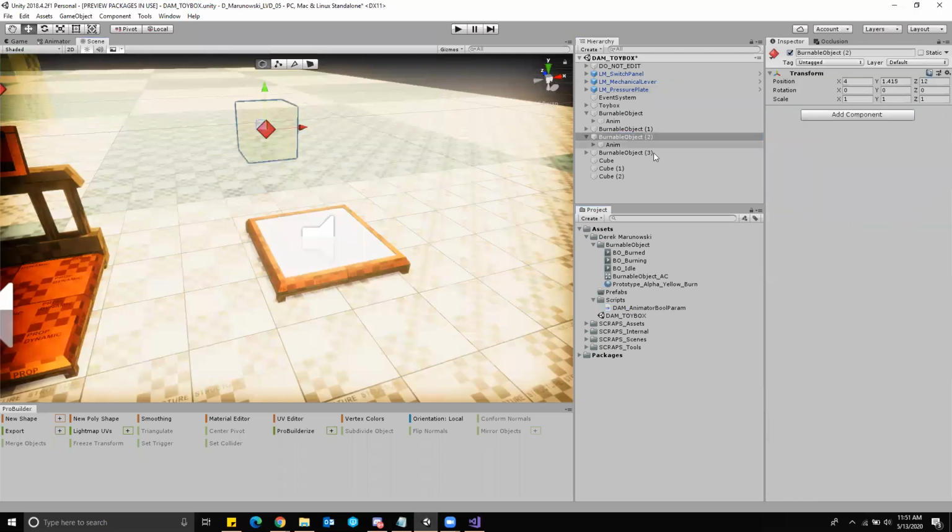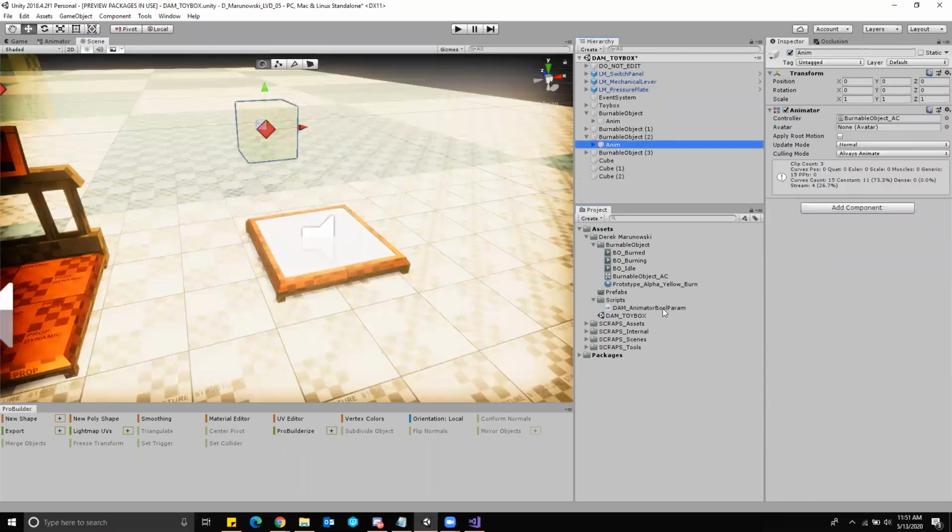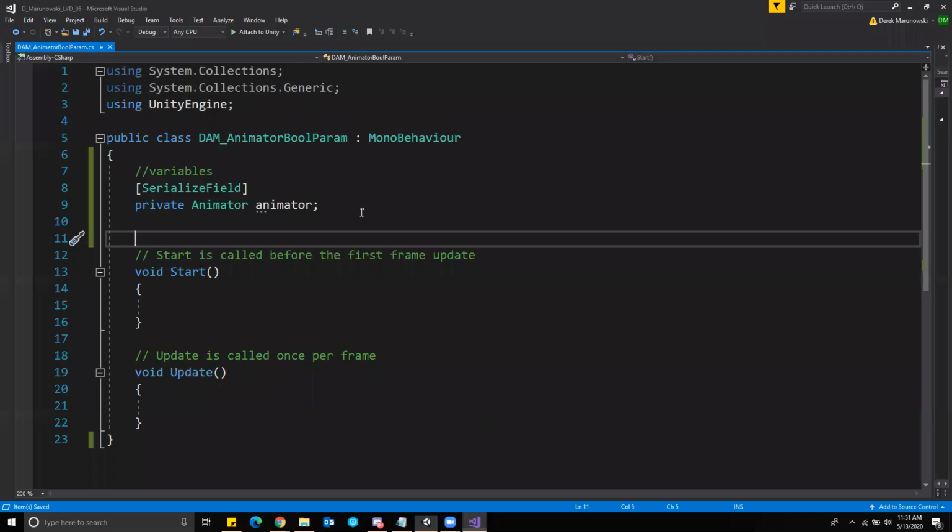No, it's you, not that one, this one. So I'm going to assign the animator bool param script here. You'll see that animator shows up right here. Now I can just drag animator from right above it right into my script. And now I've stored that animator into that variable. Now that it's stored in that variable, I can do whatever I want with it.